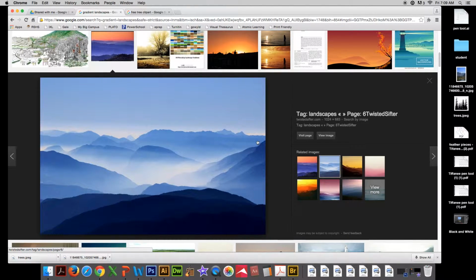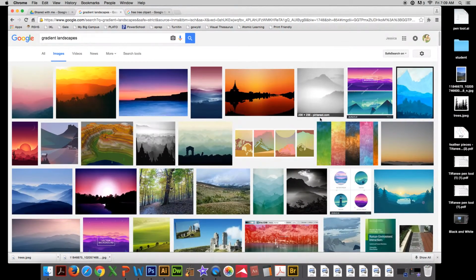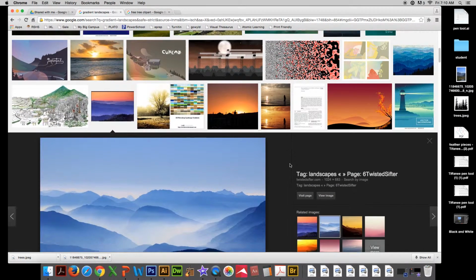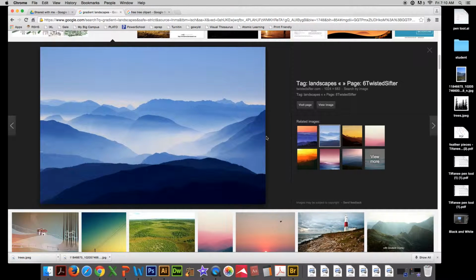If you were to put gradient landscape in Google, you would see, let's see, right there is like a student work of a gradient landscape in painting. And I figured, why not try it out in Illustrator? Because you can see other people have come up with that idea as well.